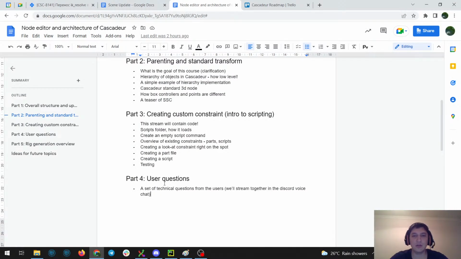So today's part three of our streams where we study the node editor and the architecture of Cascadeur, and today we will try to create a custom constraint. This will also be an intro to scripting in our streams. I want to tell you in advance that yes, this stream will contain some code. It won't be really sophisticated code, it will be Python code. Python is the scripting language for Cascadeur.